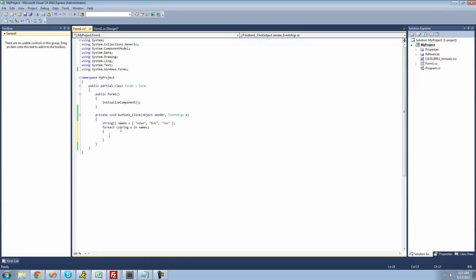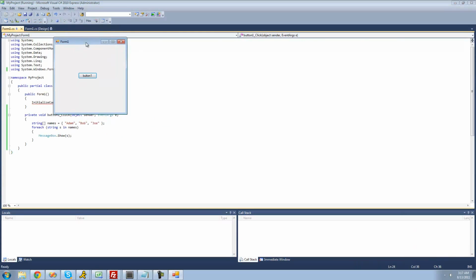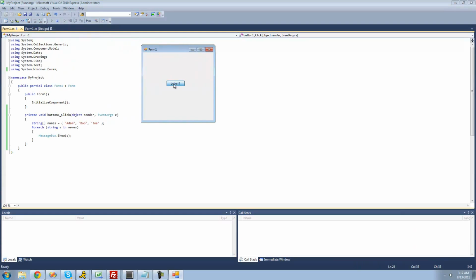And every time it loops through, it's basically going to set this string called s equal to something different. So the first time it loops through, s is going to be equal to this element right here. The next time it loops through, s is going to be equal to this element, and so on. So basically what we can do right here is just have a message box show s. It will go through every single element inside of this array and print it out inside of a message box. So we should get one for Adam, Bob, and Joe.